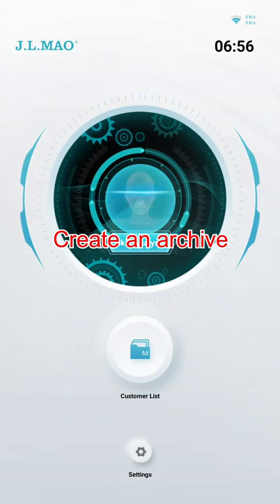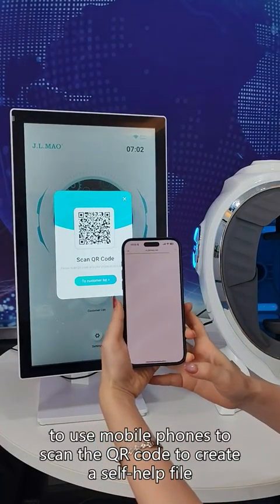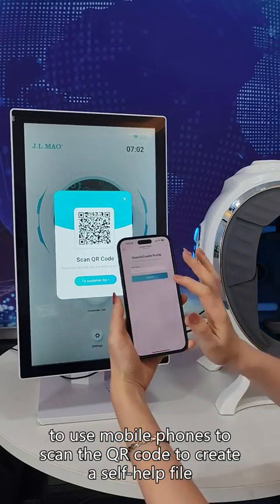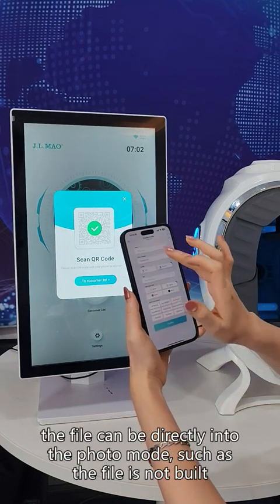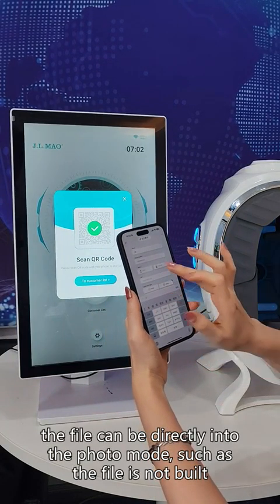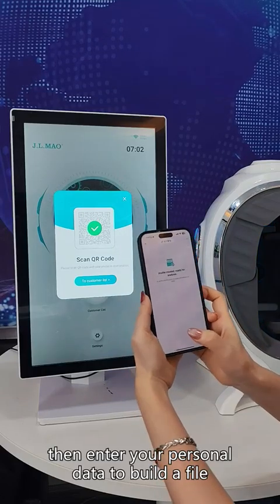Create an archive. Click on the home page, open the skin test, and use a mobile phone to scan the QR code to create a self-help file. Enter the mobile phone number to check whether the file has been created. If it has, you can go directly into photo mode. If the file has not been created, enter your personal data to create one.